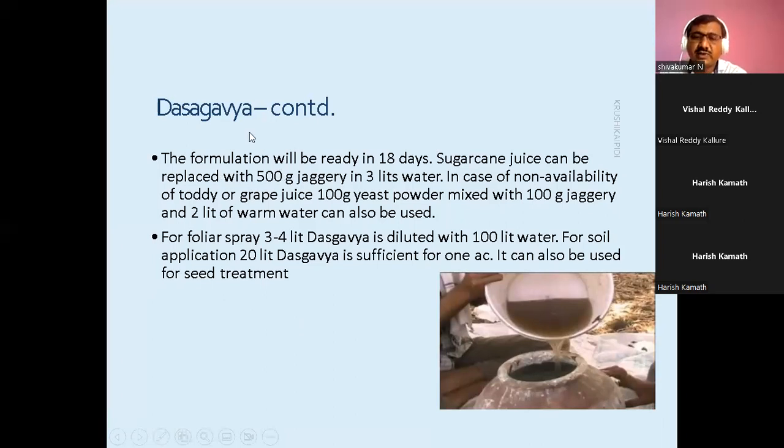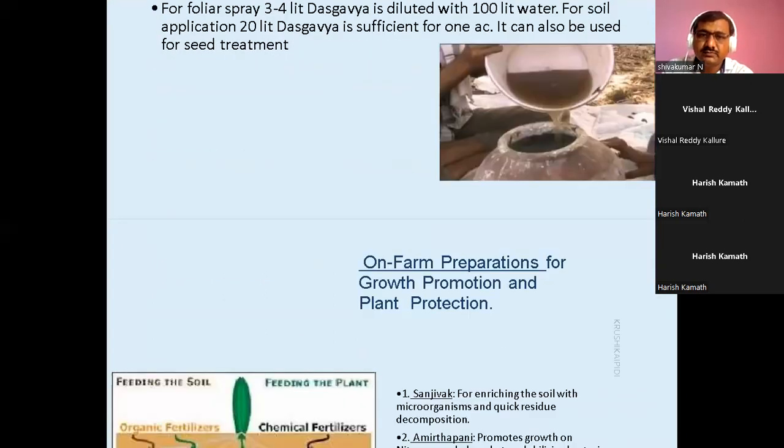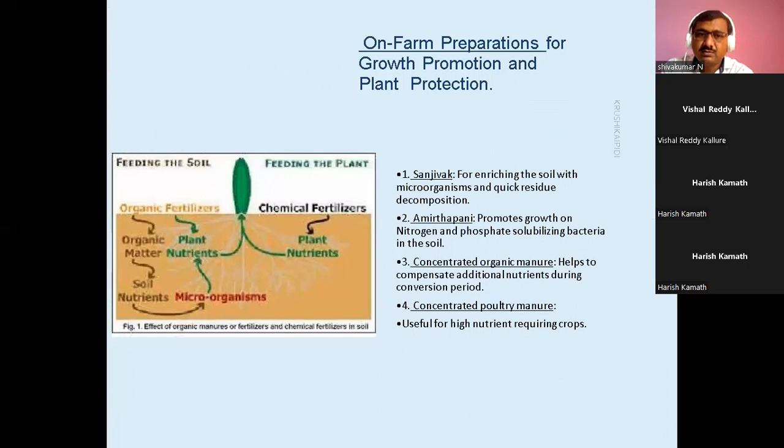So this is about Dashagavya. There are some other liquid biofertilizers like Sanjeevak and Amrut Pani. The process will be the same. You can prepare and use them as plant nutrients, or they will stimulate the growth of the plants during the initial stage.